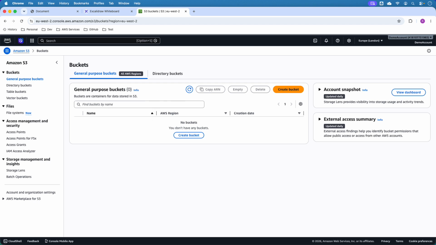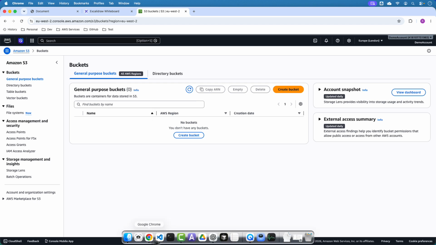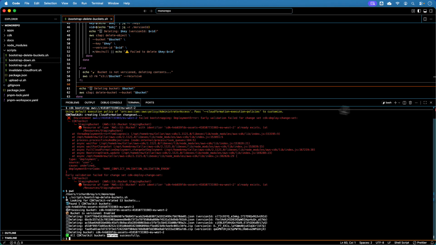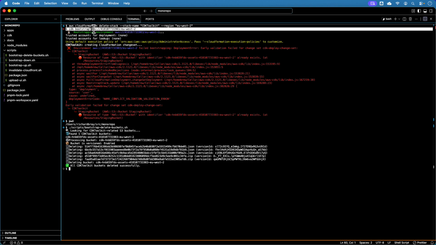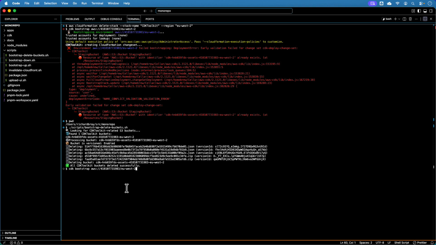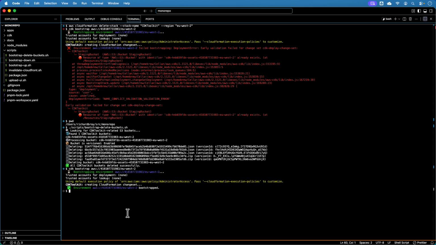Okay, so we've got rid of the bucket and now we should be able to do our bootstrap. So let's return back to the terminal and we'll issue this CDK Bootstrap for another time. Here we are, CDK Bootstrap. And this time it'll work fine. In fact, it takes a few minutes, so I will again pause the video. Okay, so that's now completed.